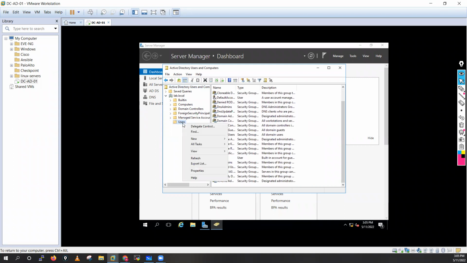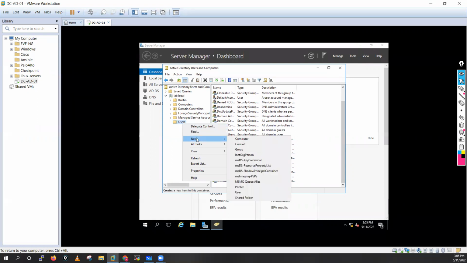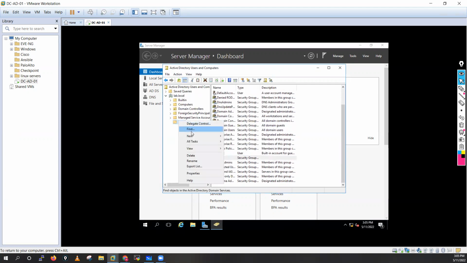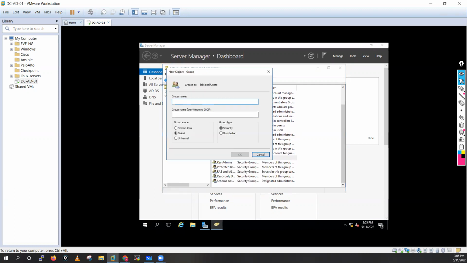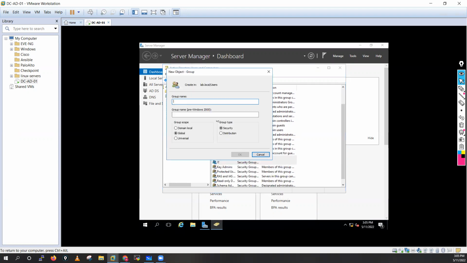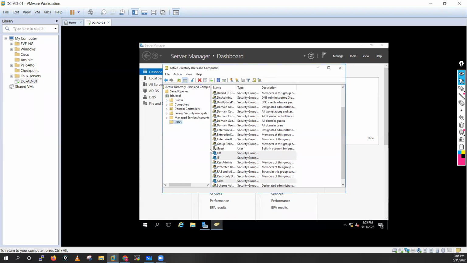Which you will get. What I will do now, I will add one group here. So generally, I will add two groups. I will give the name to this group like HR. I'll create one more group, IT, and sales. These are the three groups I have here.